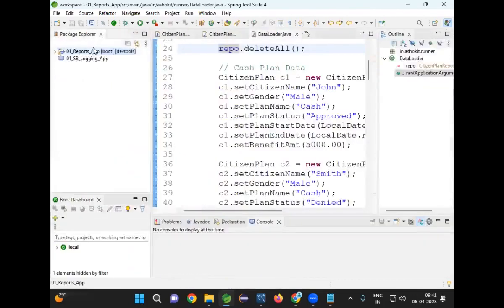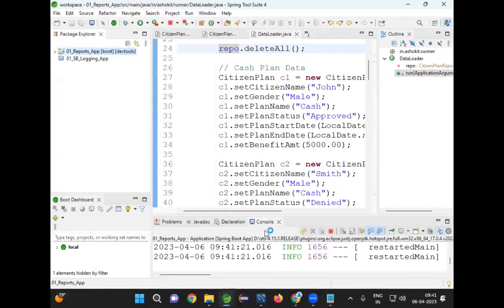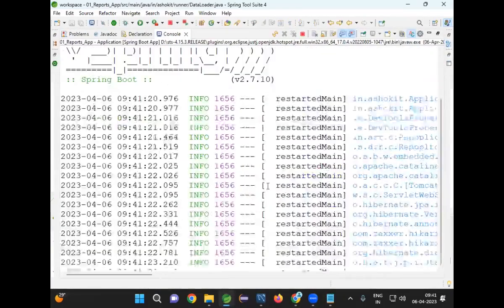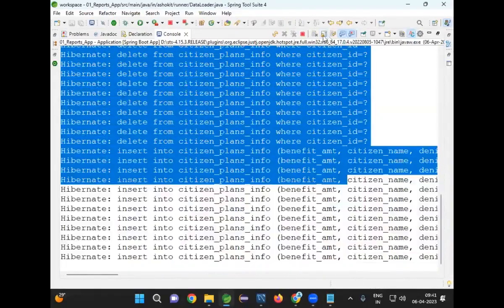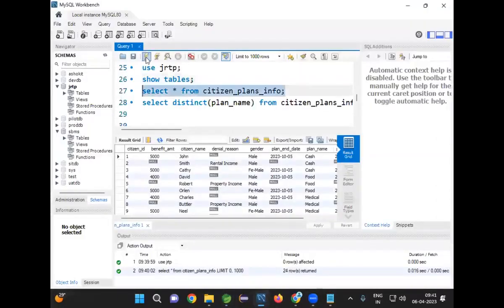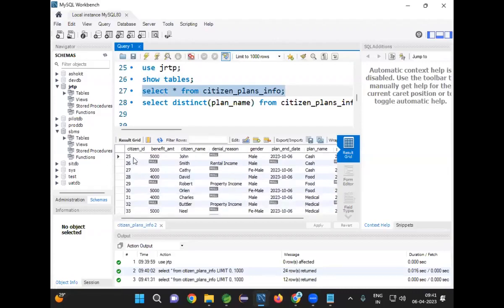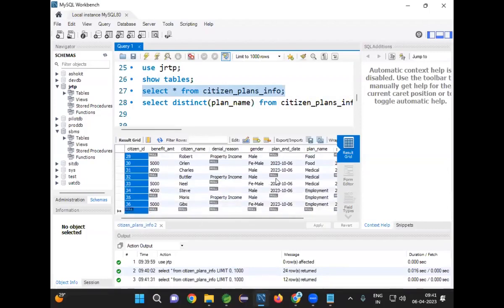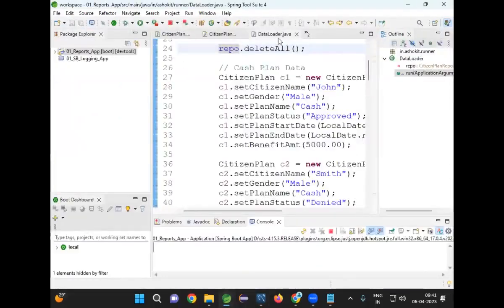Now let's go for this application, run as boot application. Now, application started. What happened? It deleted all the records and inserted the records once again. Go to the table, select star from plan_info. Now see the records are available, but 24 records were already inserted and deleted, so now the ID started from 25. So find the total records available in the database.